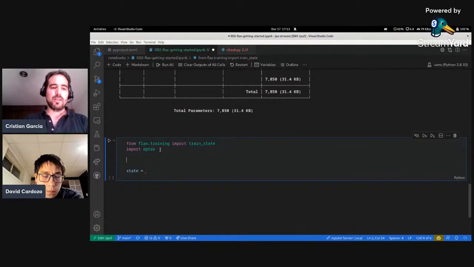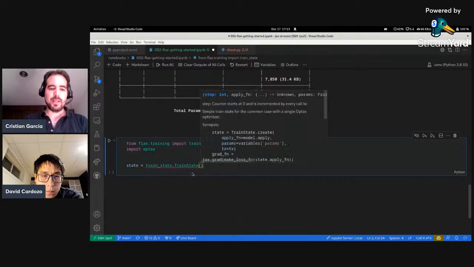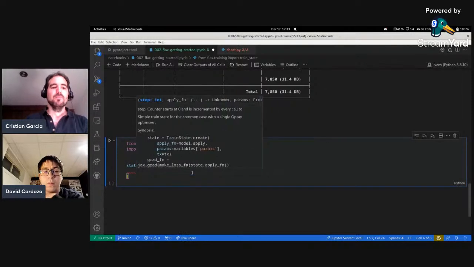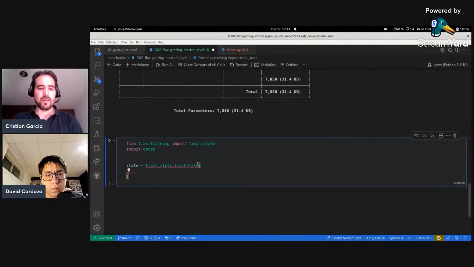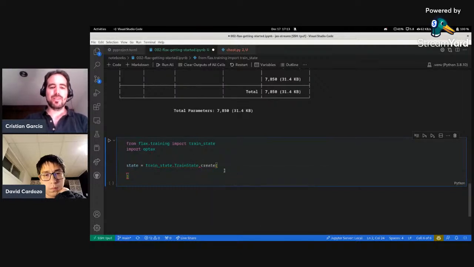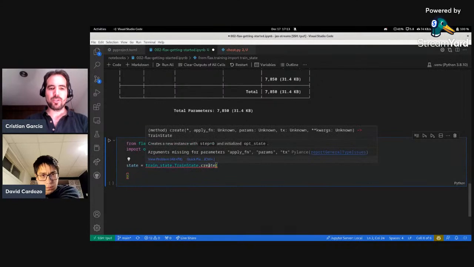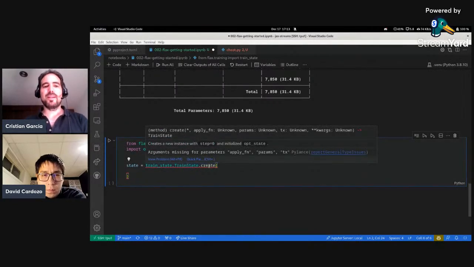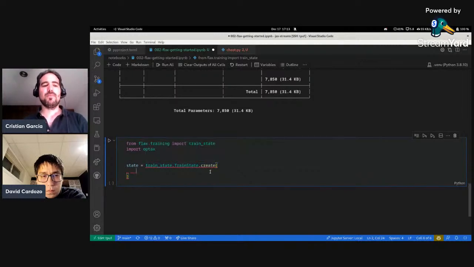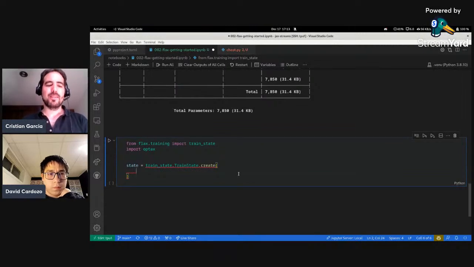So, let's create this train state object, and we will see the API real quick. Okay, this is kind of a data class, so we use the create constructor actually, and it has a couple of things. It wants an apply function, which is like the forward function or something equivalent.